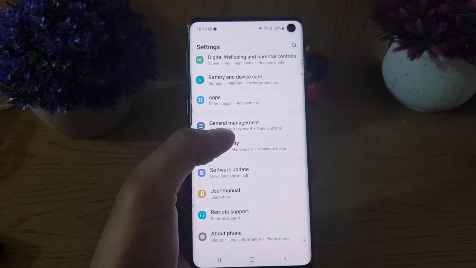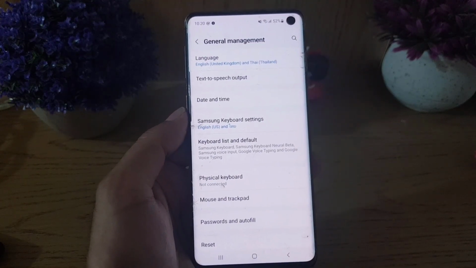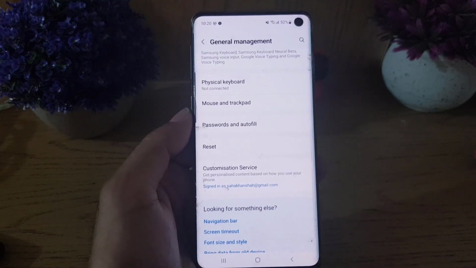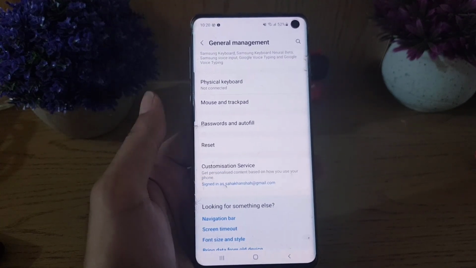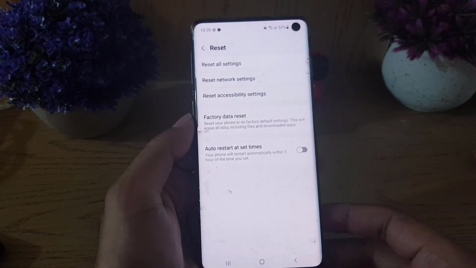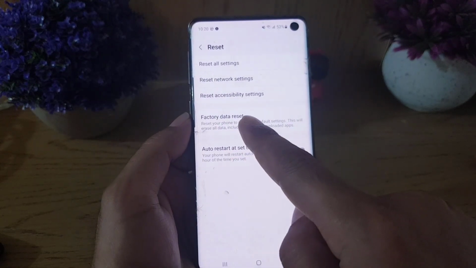So once you're done with that and you don't have any data or you don't want to back it up, you go to general management. Once you tap on general management, you need to scroll down where you will find the reset option. Just tap on reset. And here you will find factory data reset.